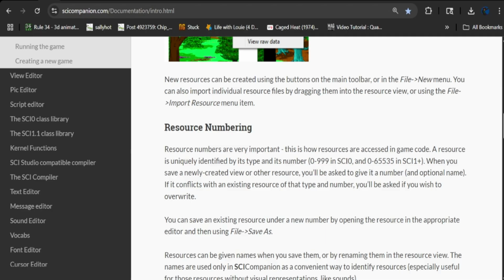Gotta clean my glasses, I can't see. As a convenient way to identify resources, especially useful for those resources without visual representation like sounds. Okay.